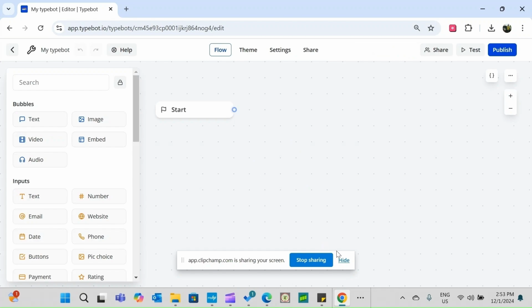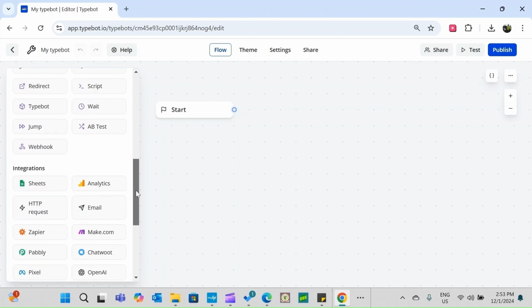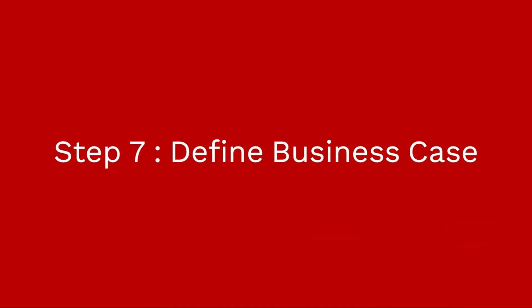So after clicking on the scratch, you are able to see that there is a canvas. On the left side there are different options, like inputs, bubbles, or logics we can add for the particular chatbots. So what we can do is take one business case.